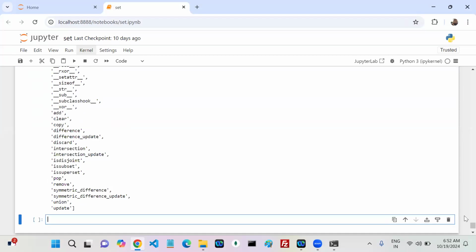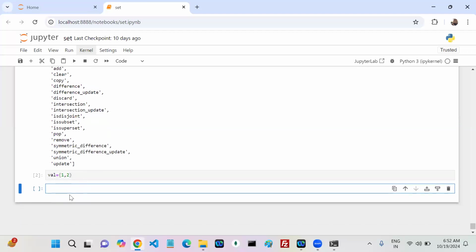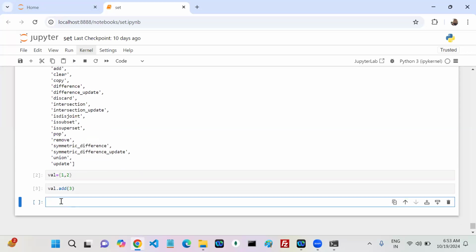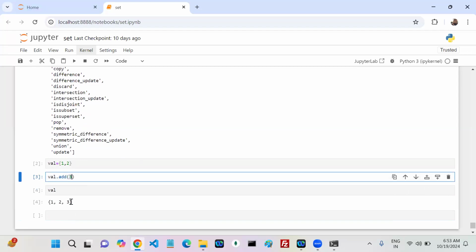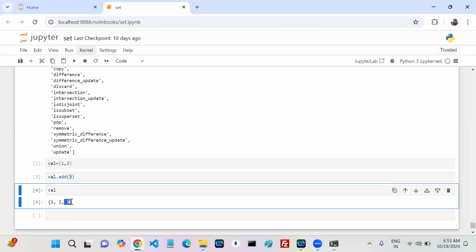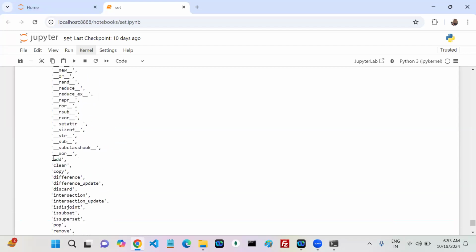For example, I have a set like this one, 1 comma 2. Now, if you want to add something, you write val dot add of 3. Then val is updated. Here insertion order is not preserved. Don't think it is always added at the last index, because set insertion order is not preserved.